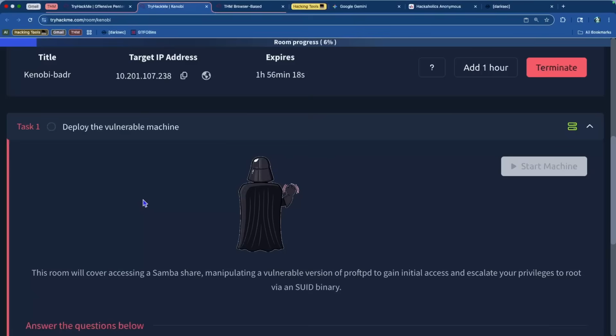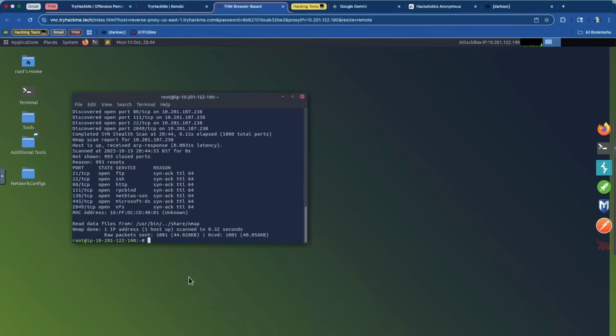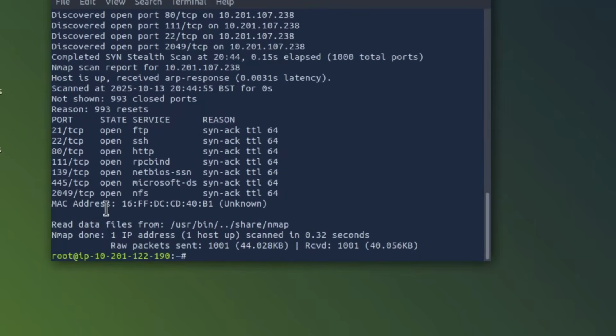So let's see. Okay, here we go. We got a new IP address. Let's go ahead and try it again with the new IP address, and let's see if we get anything this time around. It's just so odd. There you go. Okay, so maybe it was an issue with the previous machine that was up.